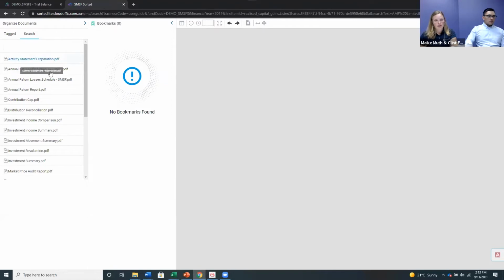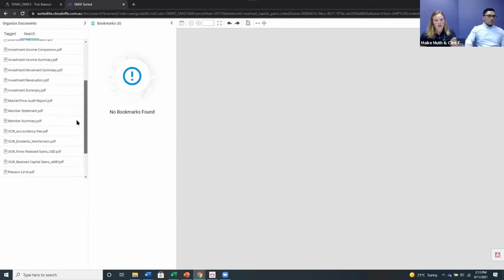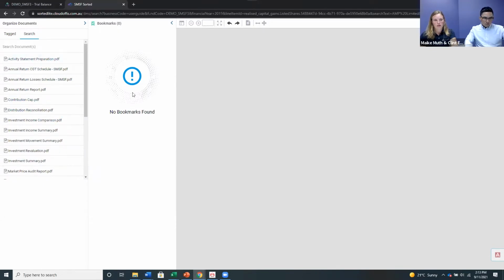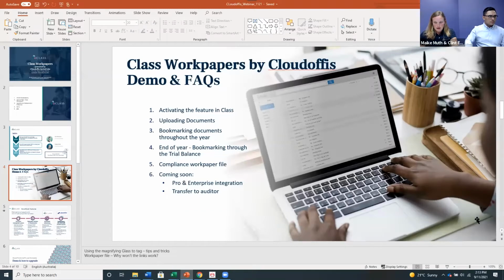And if you remove anything that's being searched, then it'll show you all the documents, and you could select any document you want to work with. Right, so I will jump back into the slideshow.